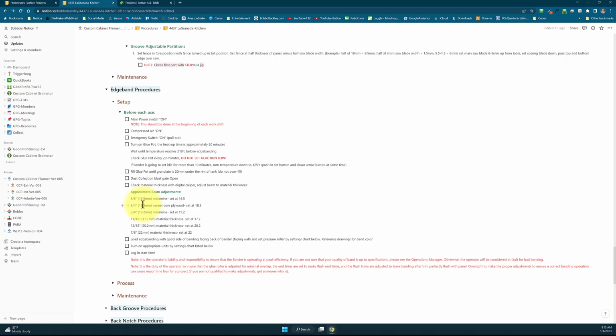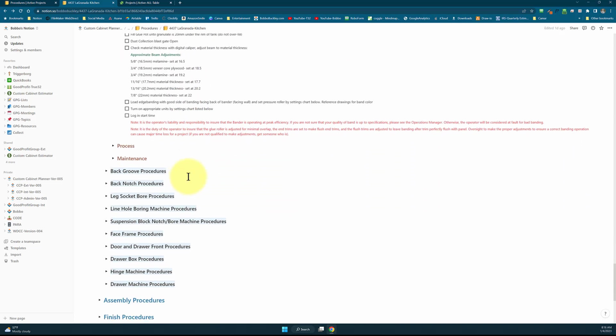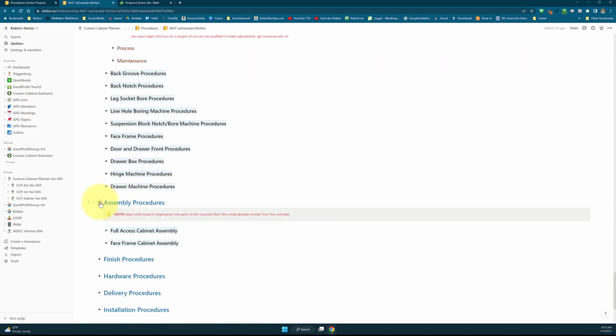Maybe this is not a science, this is more of an art, so we're going to at least give them a starting point where it should be about, and then they've got to tweak from there. So those kind of things are really valuable. And now we're going to jump past this machinery area down into the assembly procedures.